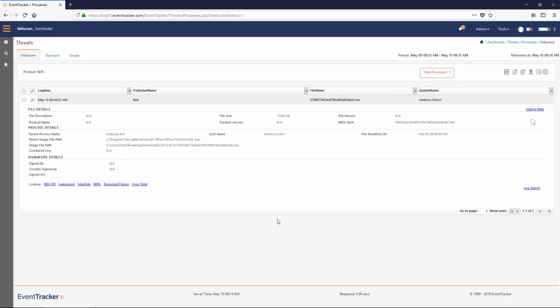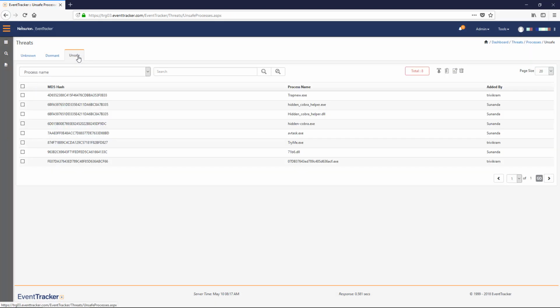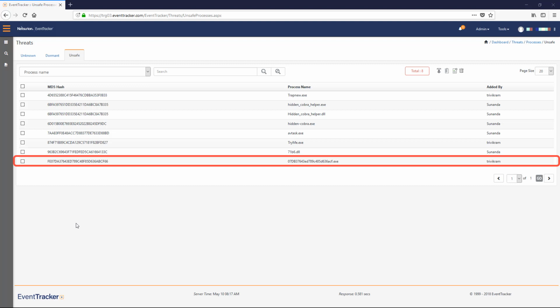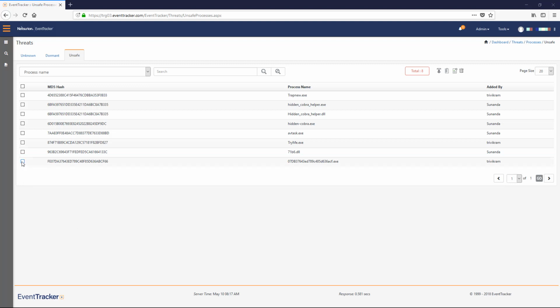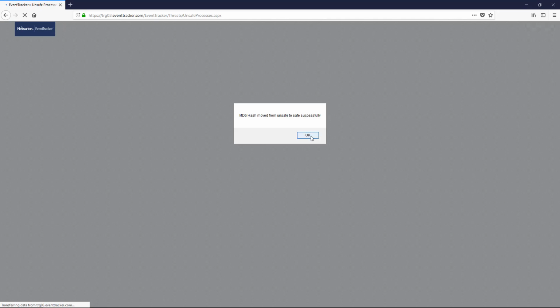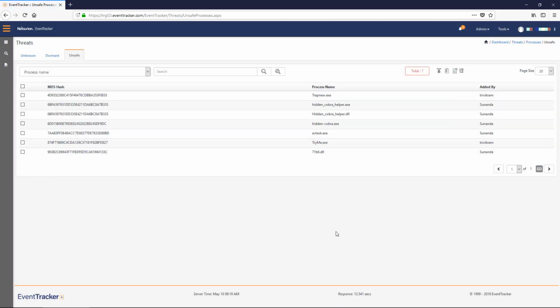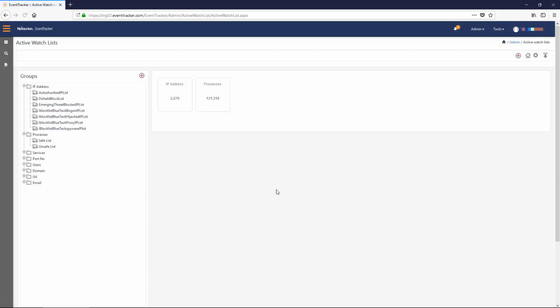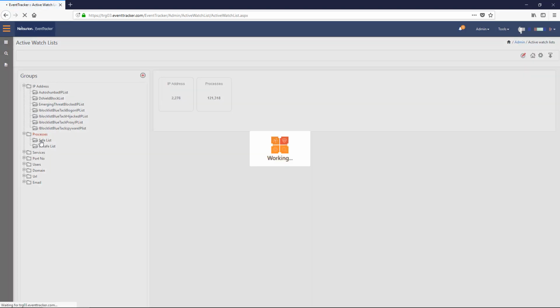To verify the unsafe processes, click the Unsafe tab. After doing analysis, if the process is found as safe or legitimate, then it can be moved to the safe list by clicking the Add to Safe List icon. The safe list can be verified in Active Watchlist under the Processes option.